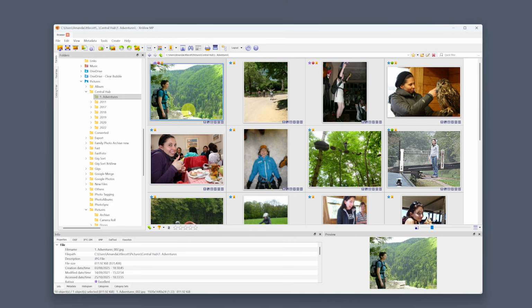Adding star ratings. Select one or more photos in the file viewer. Press Ctrl for Windows or Command for Mac, plus a number between 1 and 5. 1 star might be delete, 3 might be keep, 5 might be favourite. You can set your own system. The key is to be consistent.